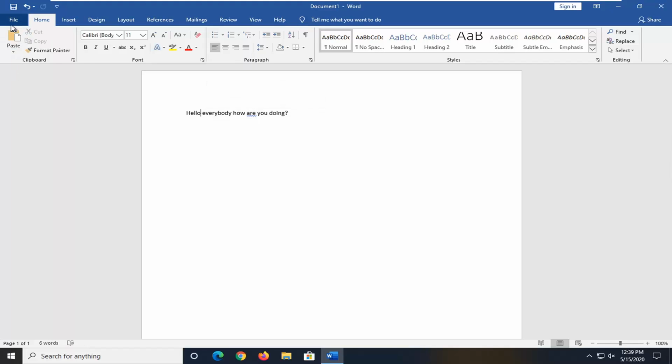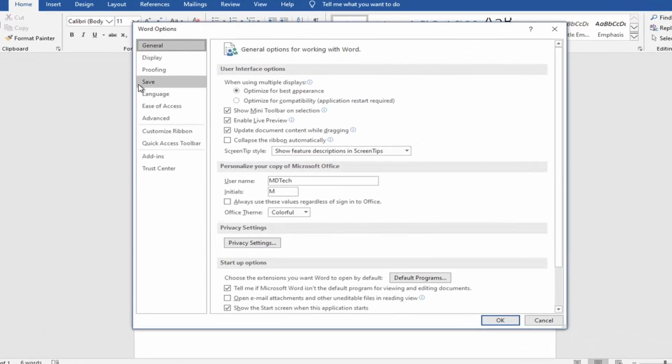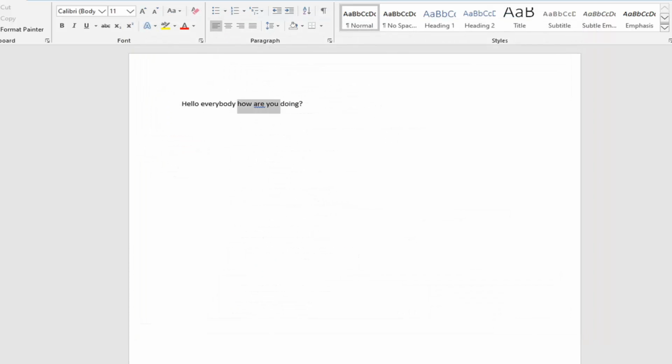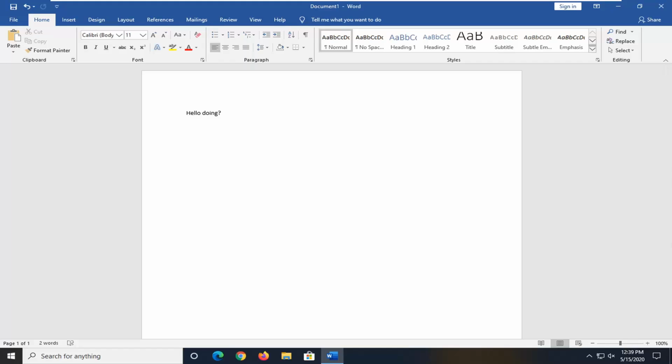So, all you have to do is just left click on the File tab. Select Options near the bottom of the Settings sidebar here. Select the Advanced option, and then checkmark where it says Typing Replaces Selected Text, and then select OK. And once you're done with that, if you go ahead and highlight over some text and backspace it, you'll notice it'll now become deleted. So, pretty straightforward tutorial, guys.